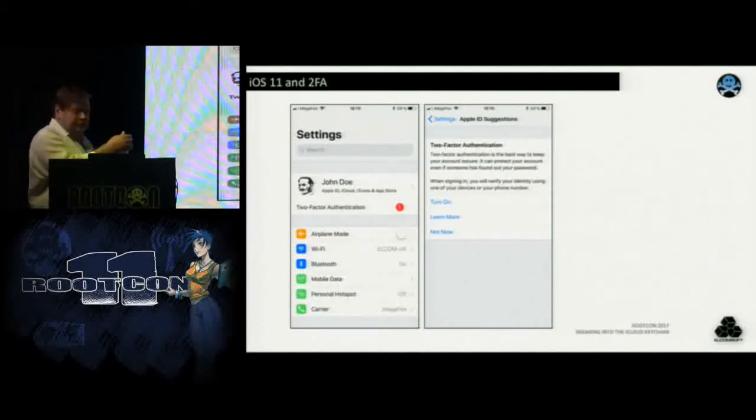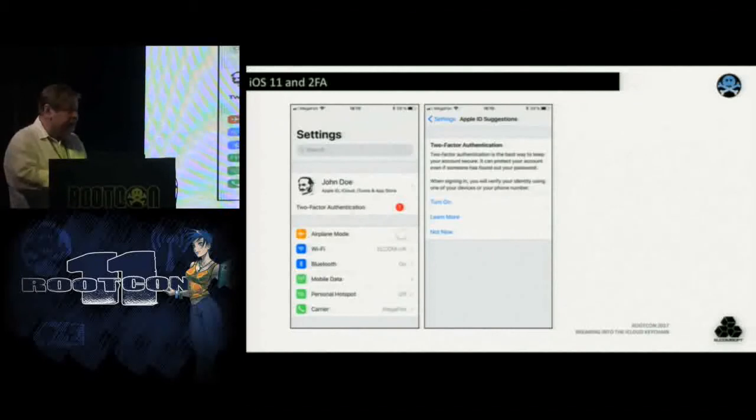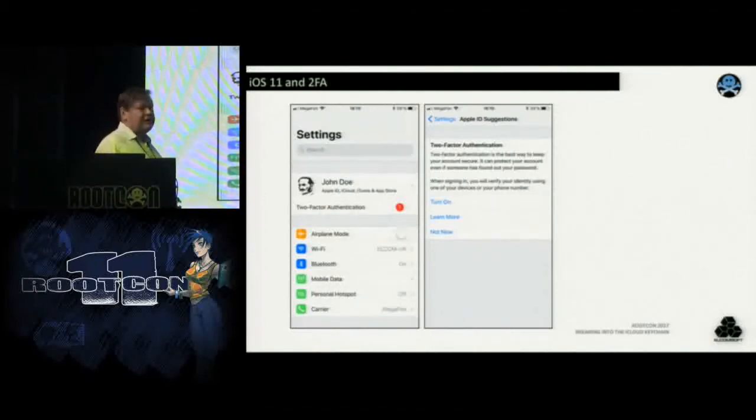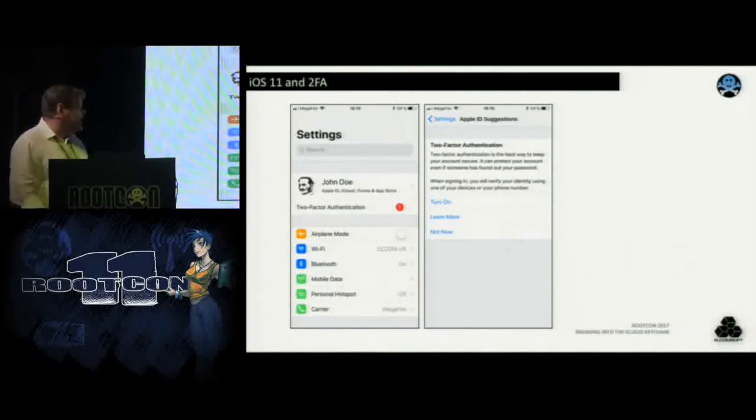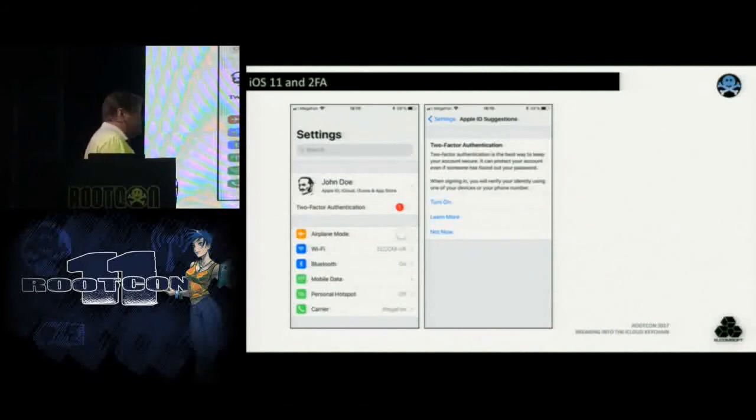Also, in iOS 11, if you manage to install it already, you probably know that Apple now moves more aggressively to set up two-factor authentication. There is a red sign that looks like an update is available or something is important, and it suggests to set it up immediately, and it is a very good idea.